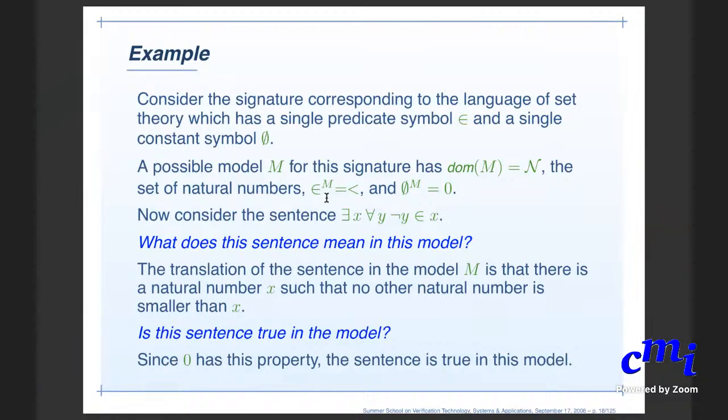Okay. Any questions here? I'm trying to make the distinction between the syntactic part, which defines all the non-logical symbols, and the model, which assigns meaning to each of those non-logical symbols. Okay.